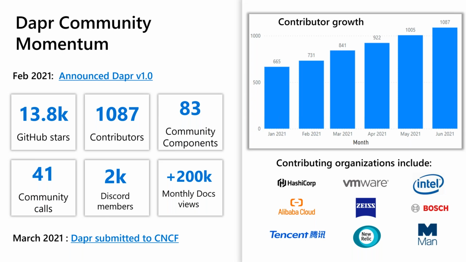Earlier this year, we took DAPR and submitted it to the Cloud Native Computing Foundation. We're trying to make sure that DAPR lands in an organizational body, so that there's no one vendor control, and that DAPR can be contributed to by the whole community itself.